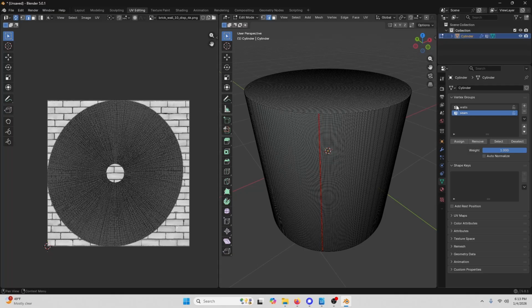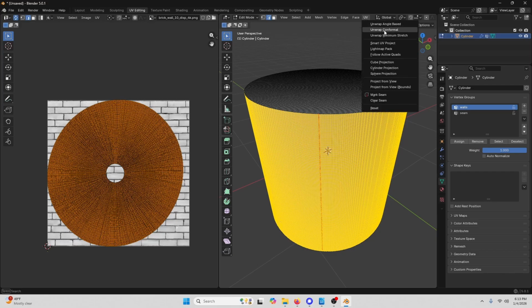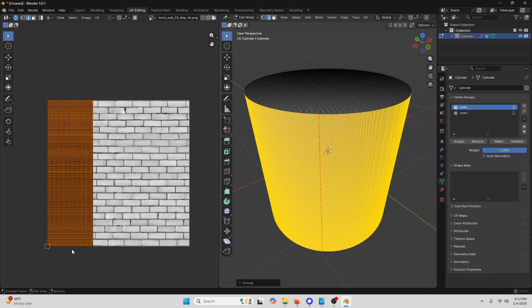Now what we can do is click on walls here, make sure nothing else is selected, select this vertex group, go to UV, top, and then go to unwrap conformal, and you'll see how this changes on the left. So now this has unwrapped kind of like if you're taking the paper off of a metal can. So it's unwrapped into just a rectangle now. And that's what we want. So let's go back to object mode now. And I'm going to just stay in this UV editing pane here.